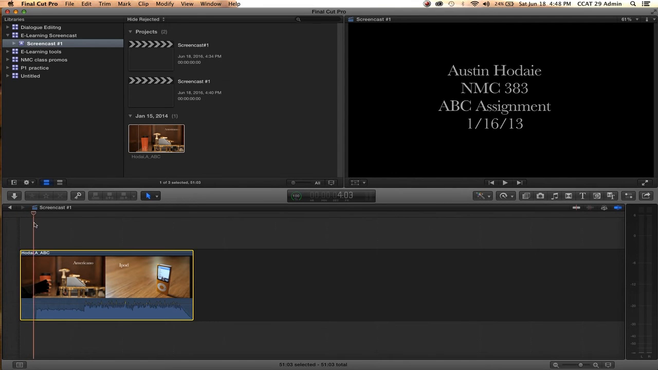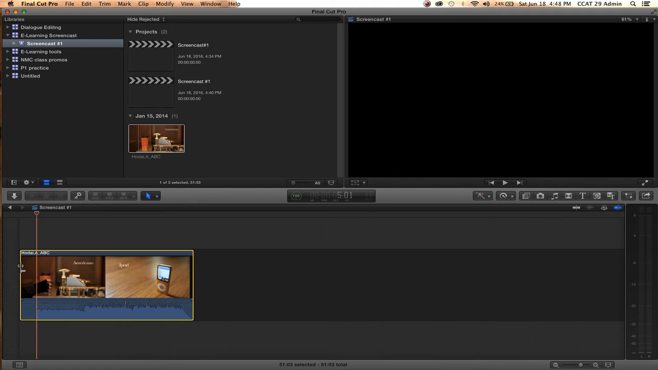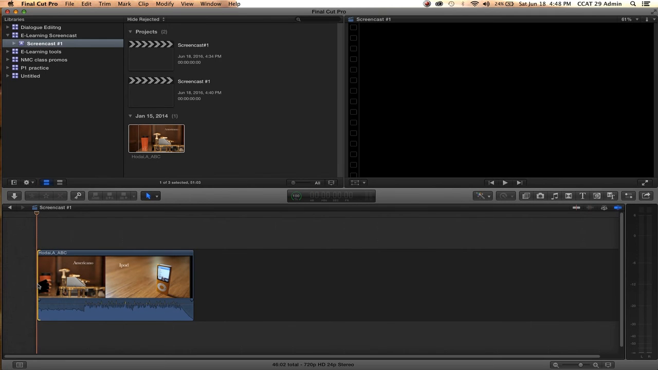Let's just kind of get past that part. Oh, if I want to trim it up, I could just trim off that beginning part, and we'll just start right there.